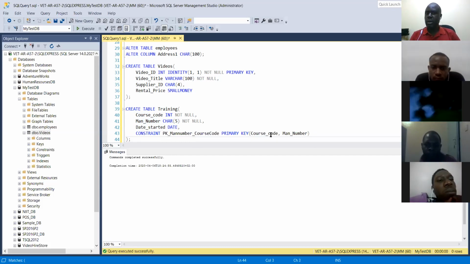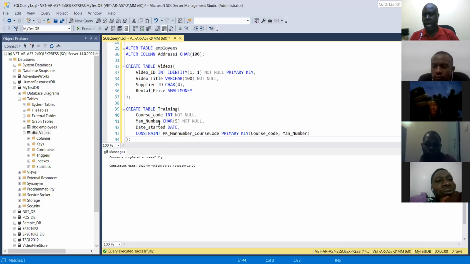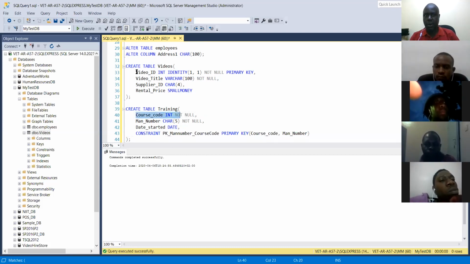So for a composite primary key, I have to define it after I've stated the columns that are going to make up the table. If you are setting a primary key on a single column, you can indicate it right there. But if you are going to use multiple columns, then you have to add it after you have stated all the columns.